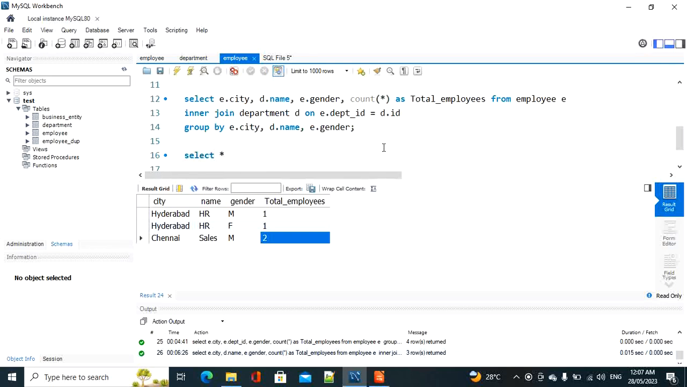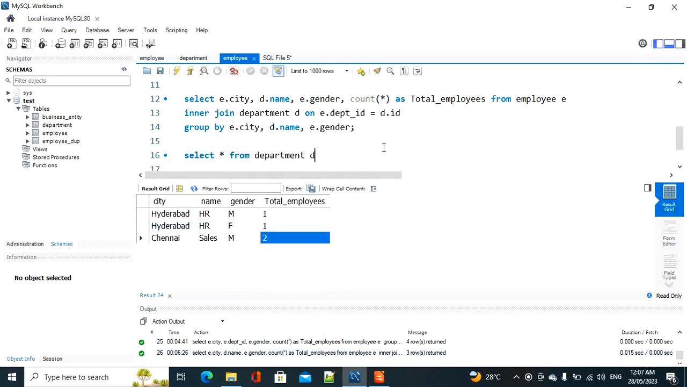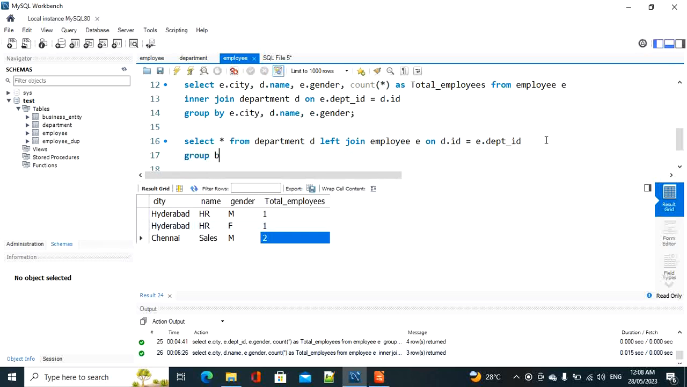Okay, so first try department D, left join employee E, on D dot ID is equal to E dot DEPT underscore ID. So now group by D dot name. Okay, group by D dot name.